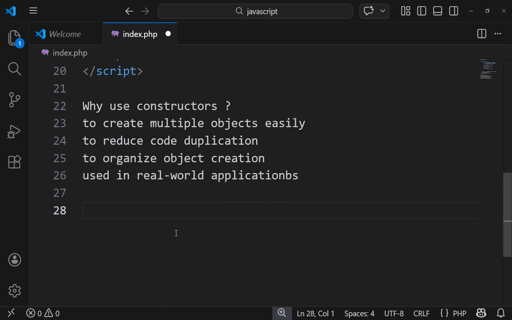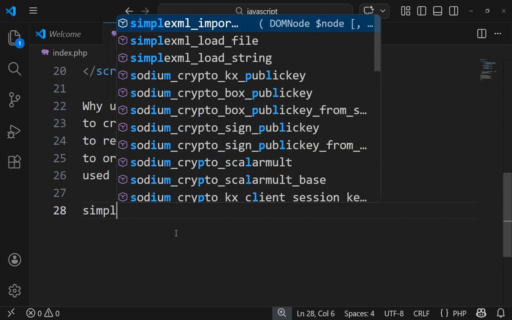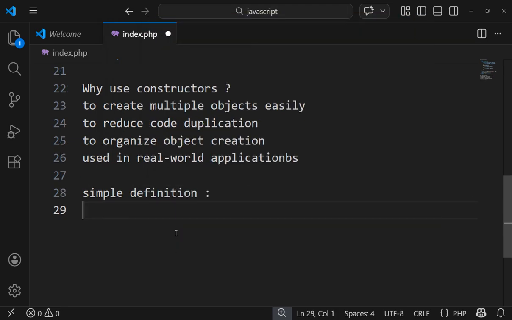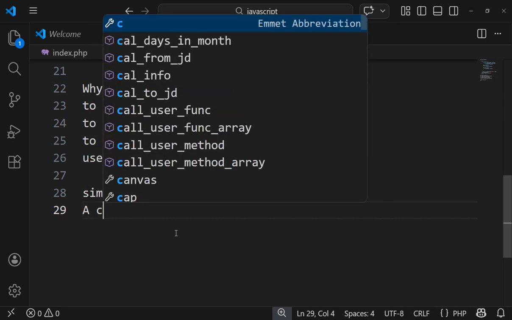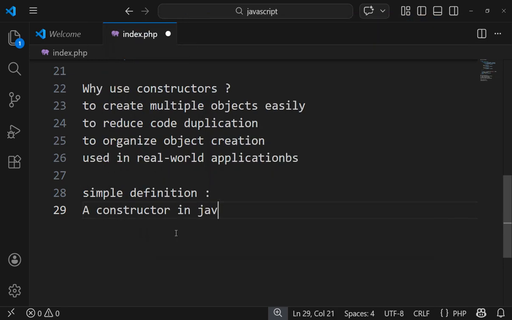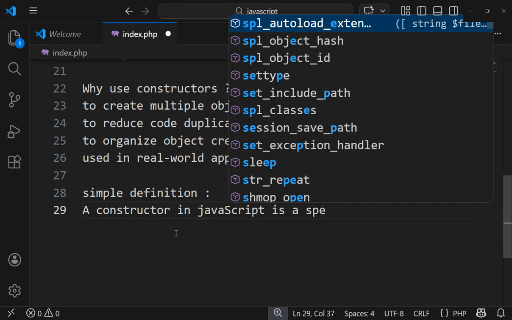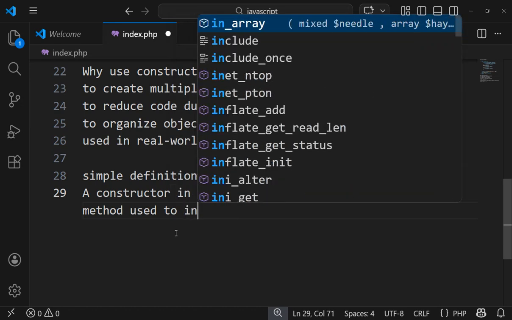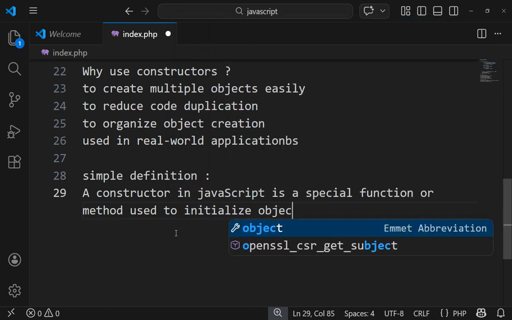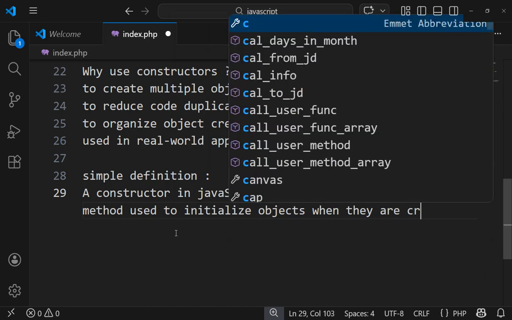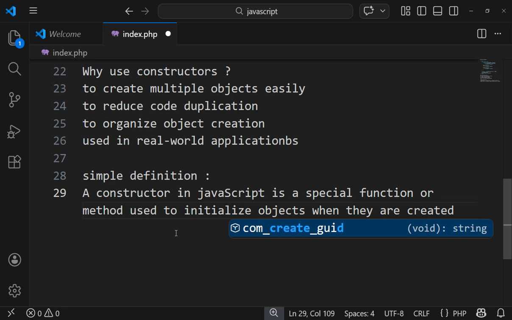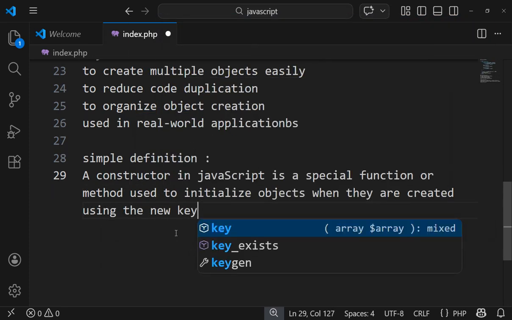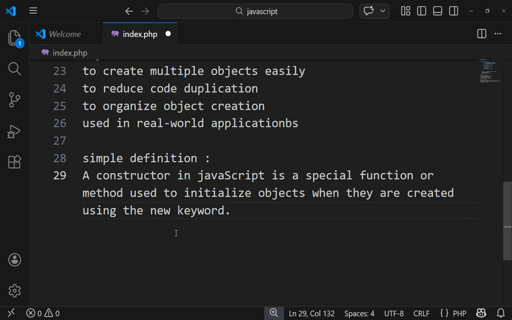And finally, the simple definition of this. A constructor in JavaScript is a special function or method used to initialize objects when they are created using the new keyword. Okay, thank you.